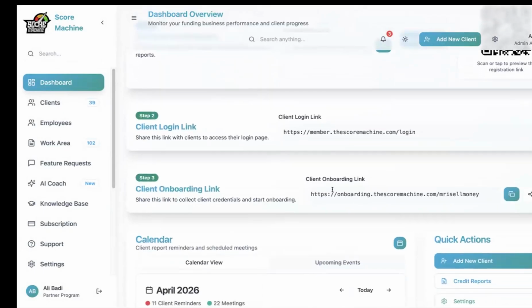Then we have our onboarding link. Our onboarding link allows you to onboard your clients without having to manually import them into the software. So once you have provided them with one of the three credit monitoring sites, they will then be able to import those login credentials so that the software will be able to review it and import that credit report into the software. Super simple and easy.